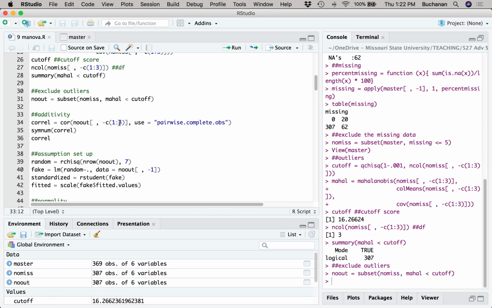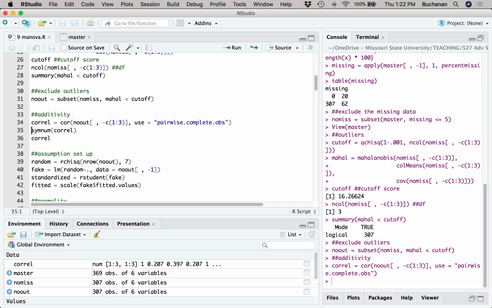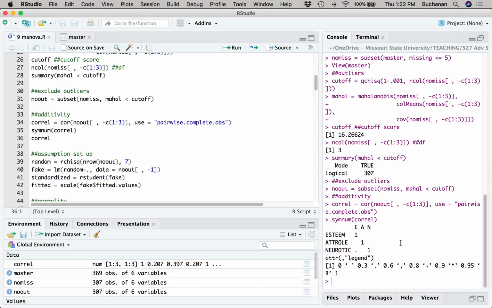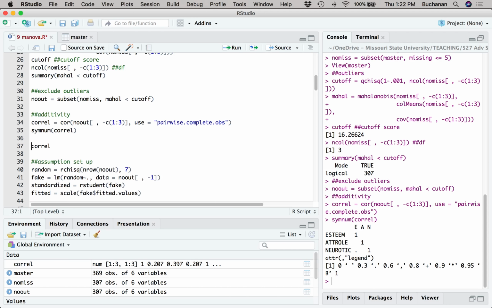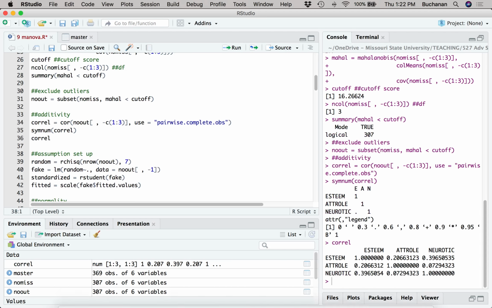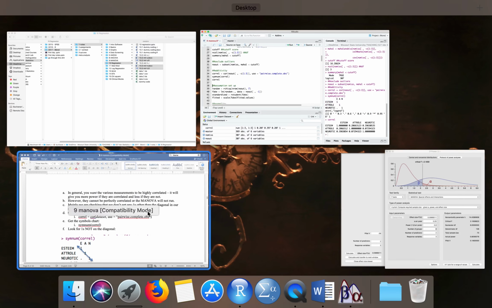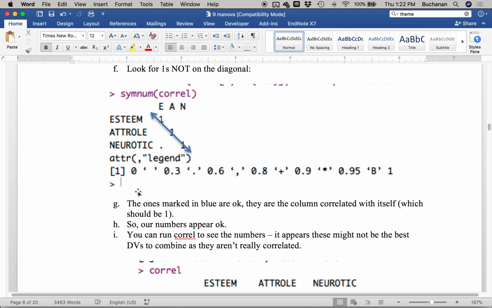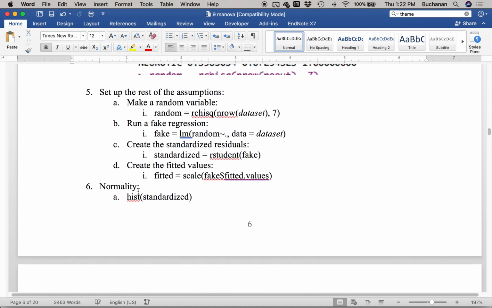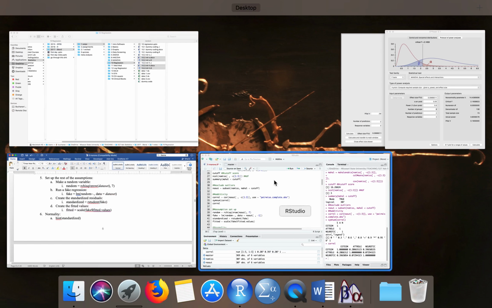So we're going to calculate the correlation. I'm just going to drop my categorical columns again. Use my symbols for numbers to just look for any ones not on the diagonal, or I can run the actual correlation table since it's kind of small. Our variables are somewhat correlated, some small to medium correlations. Let's plan now for the rest of those assumptions.